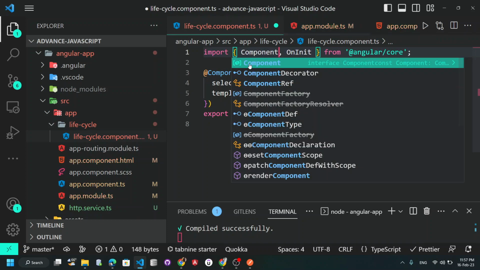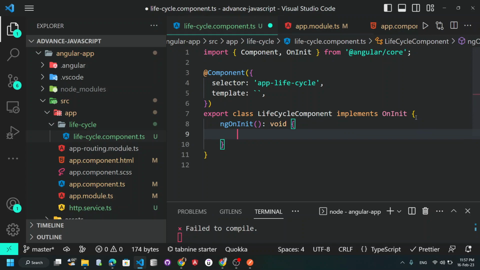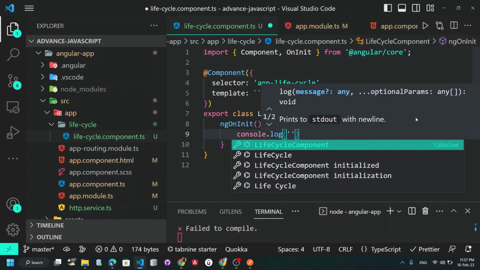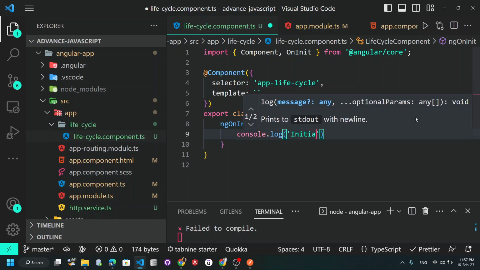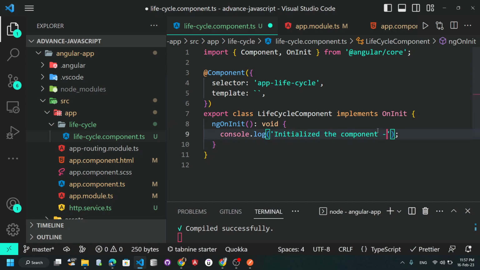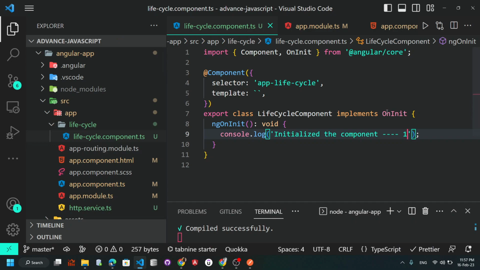Now the first lifecycle hook we have is OnInit, and this imports from Angular core. Now here we do ngOnInit, and this is a hook that runs once the component is being initialized. So we do console.log and say initialized the component. Let's hit save, and when you reload you can see initialized the component, and this ran.